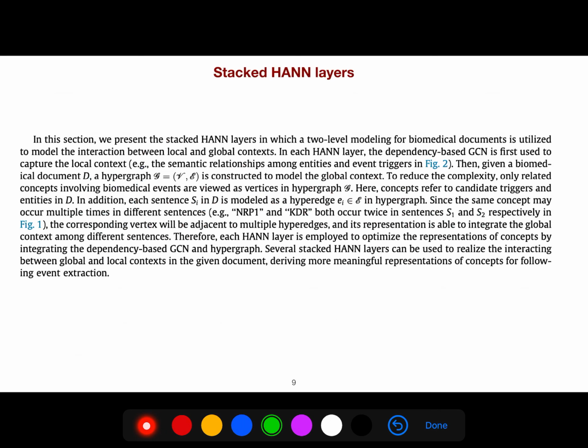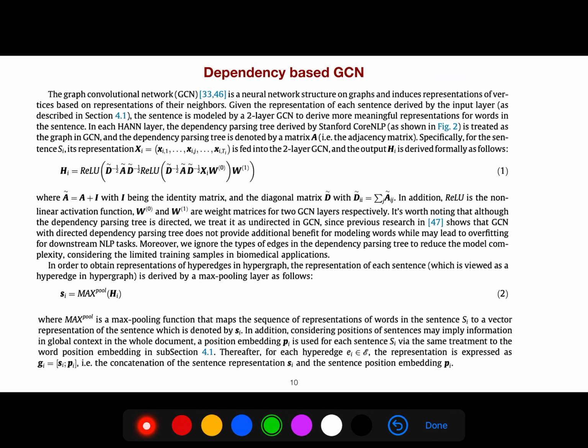So in each layer, the dependency-based graph convolutional network is first used to capture the local context. Then, given a biomedical document, a hypergraph is constructed to model the global context. So it's not just sentence level. We are doing it for different sentences, so it's at the text level. And the GCN, you know about GCN, I've explained it in my playlist for graph neural networks.